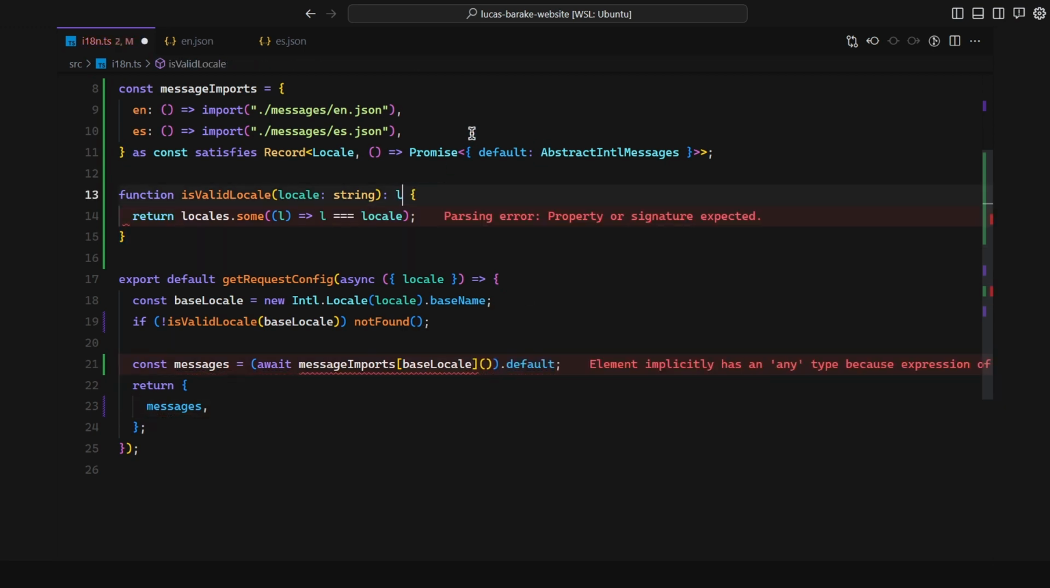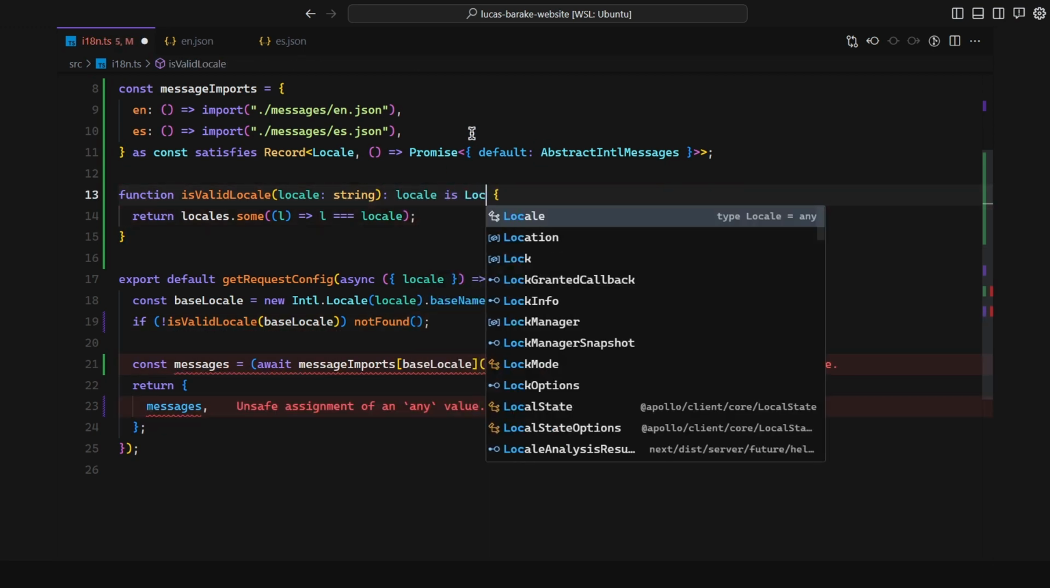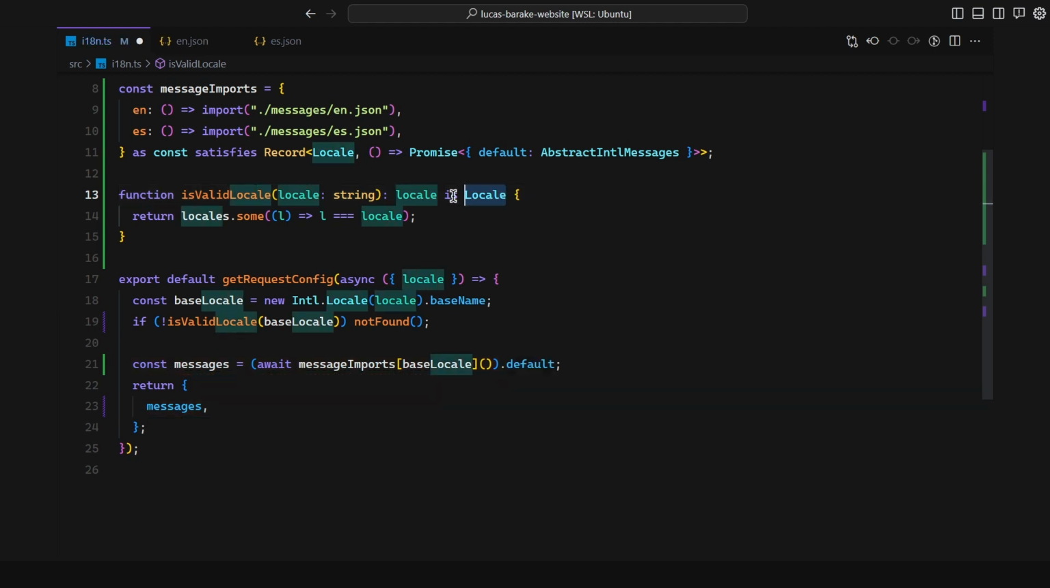So we can say locale is and then locale. So this is the type predicate. So if this function returns true, then TypeScript knows that this parameter that was passed in is of type locale. Otherwise, well, it isn't. And so we can bail out right away. So this way, as we can see, the error went away.